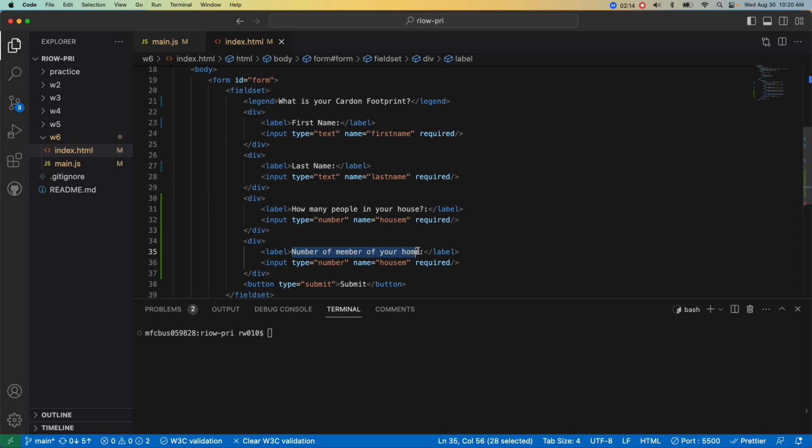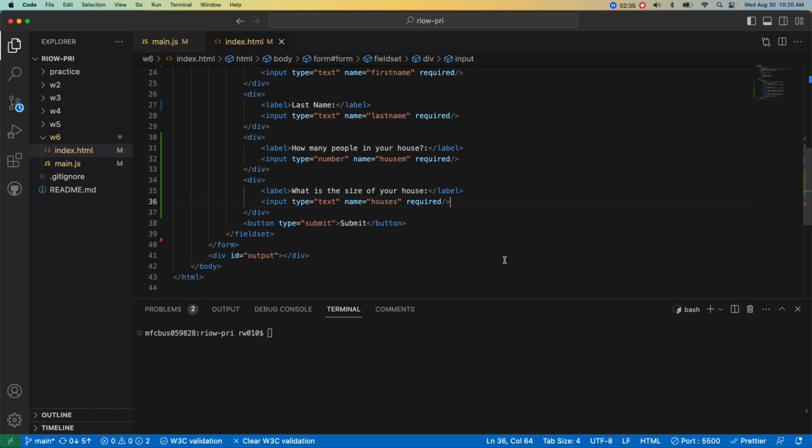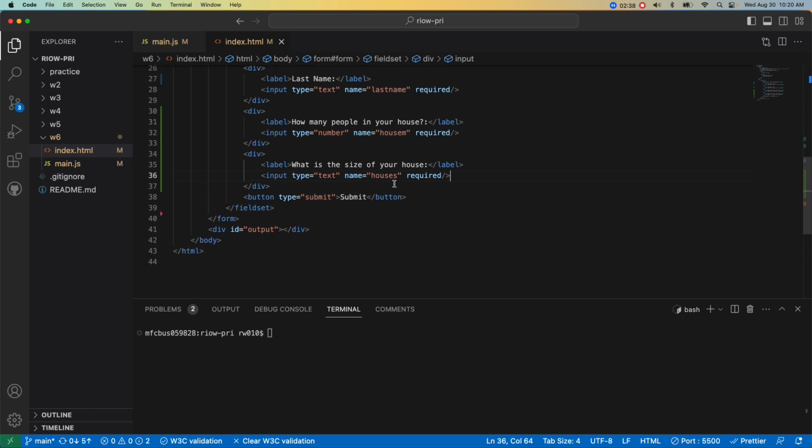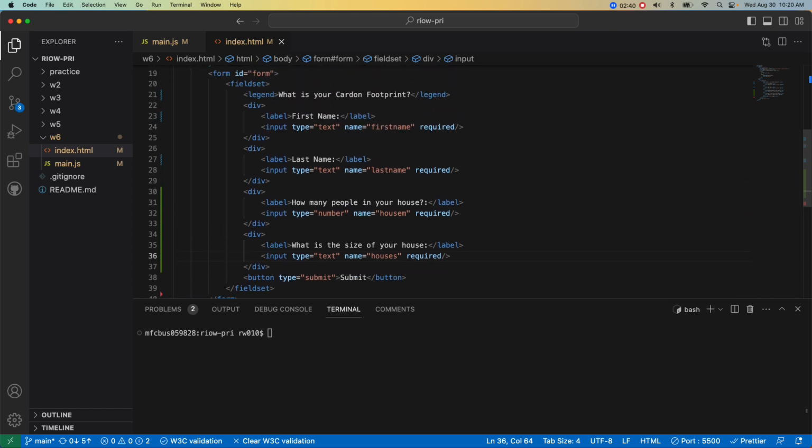So now this would be size. What is the size of your house? Now, this one is not going to be a number, right? So we'd put it back to text. And in this case, house size. Okay? So now, adding these two values, let's go look at it and look at our output.